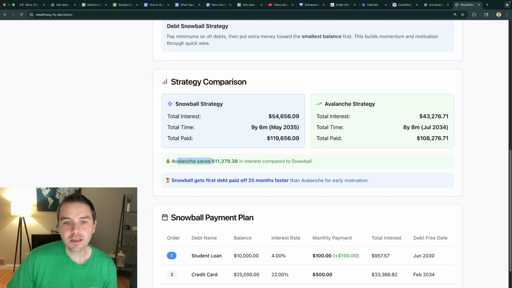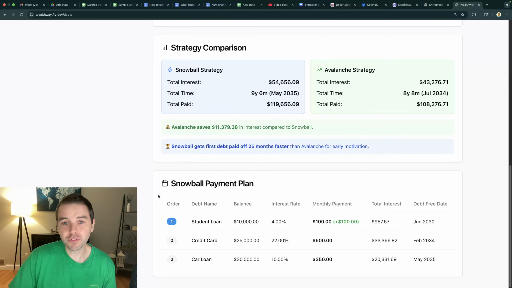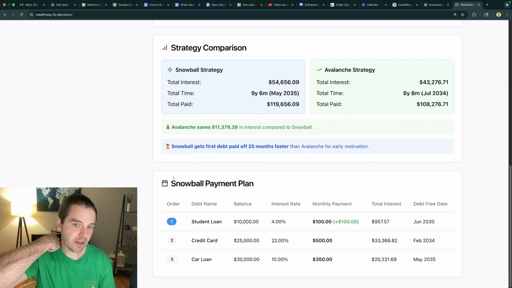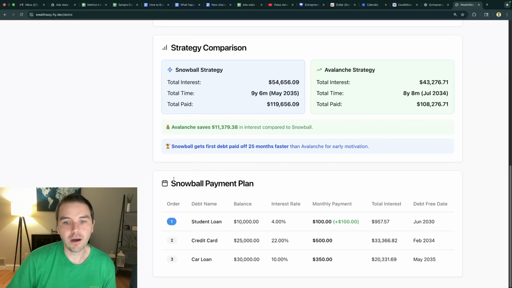And what's really cool is each strategy, the snowball or the avalanche, has its own advantage, right? So the avalanche is going to be the one that saves you the money. The snowball is going to be the one that gets you those quick wins, the momentum. So down here, it's going to outline what the win is for each of them. It's going to say, hey, if you choose the avalanche method, you're going to save $11,000 on interest compared to the snowball. And the snowball is like, yeah, but hey, you're going to pay off your first debt 25 months faster than if you were to use the avalanche. So both of those are pretty enticing. This is just a way to give you options and help you decide which one you want to do. Both of these are great, by the way.